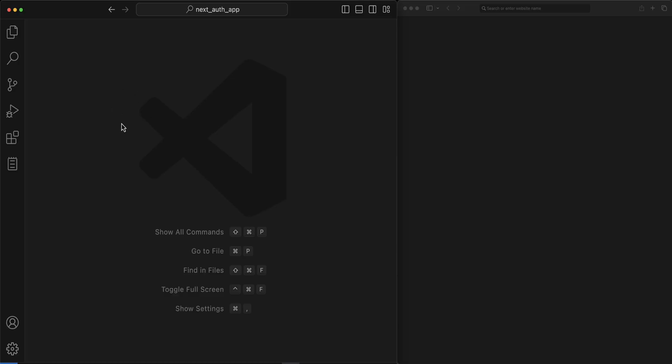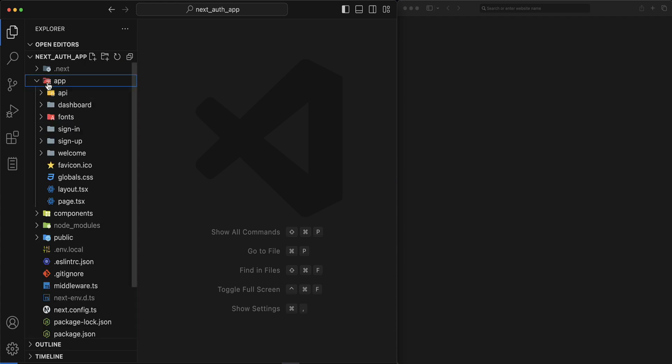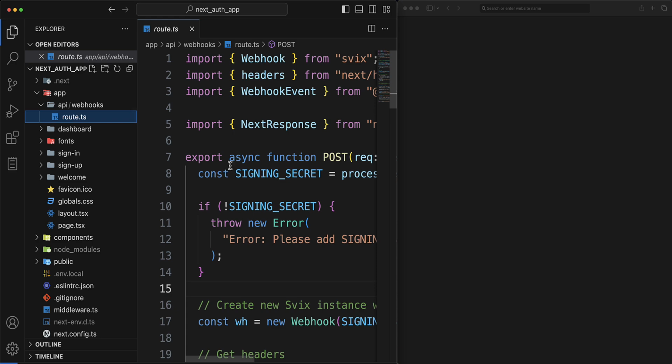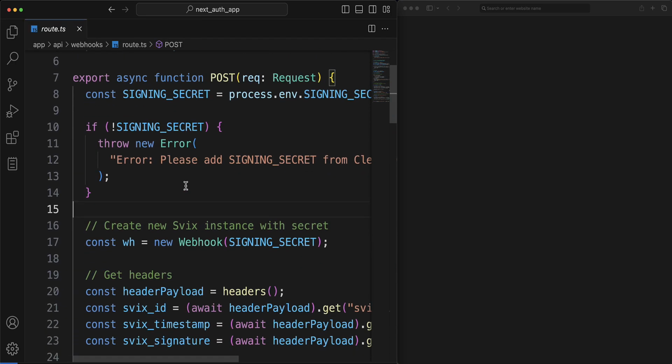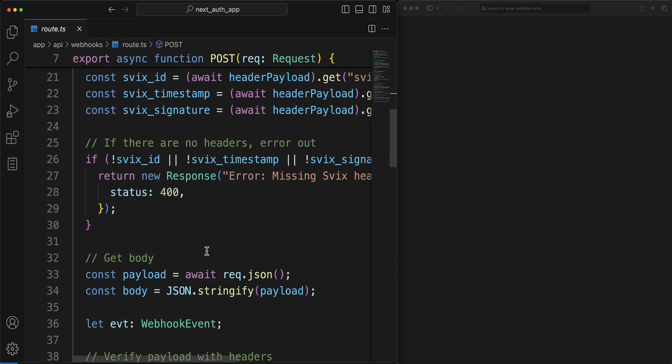So on my VS Code right here, let me show you what we got. We have our NextJs application, and inside of the app folder, we have the API route. So this is where we connected Clerk Webhooks to our application from that last video. Inside of here, we're going to be trying to connect to MongoDB database and send our data from Clerk to our MongoDB database.